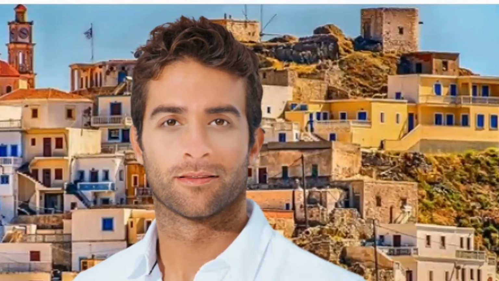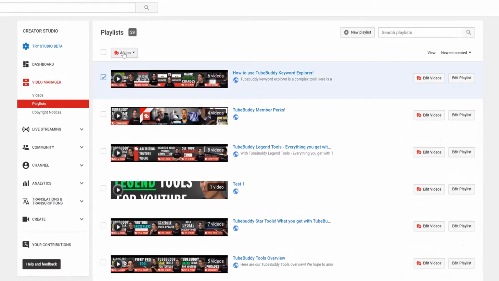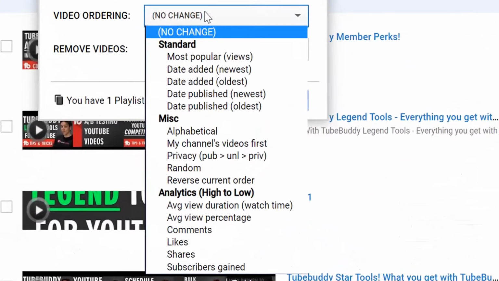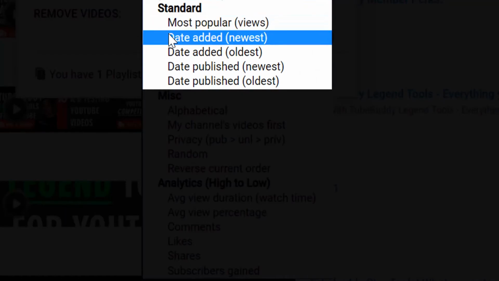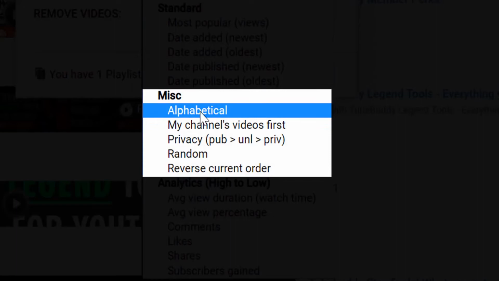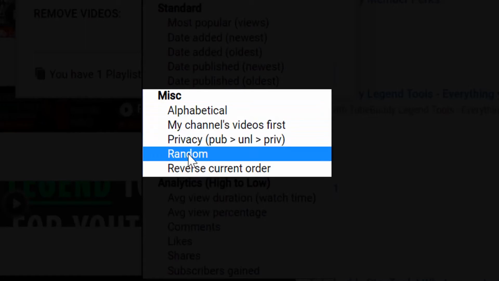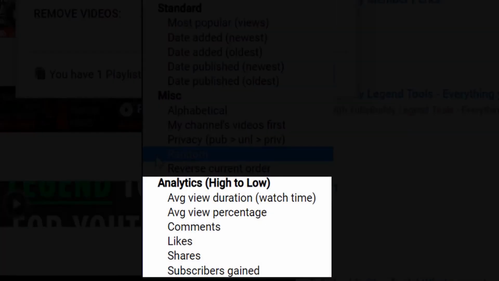By heading to the playlist page, it lets you organize your playlist by clicking on a playlist and then hitting the TubeBuddy action icon. This lets you sort for free by standard metrics, such as what's most popular or newest. It also offers miscellaneous options, such as alphabetical or, if in a group playlist, you can sort your videos first or in a random order.